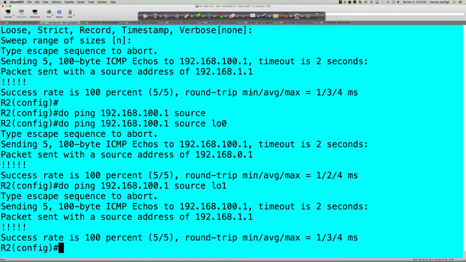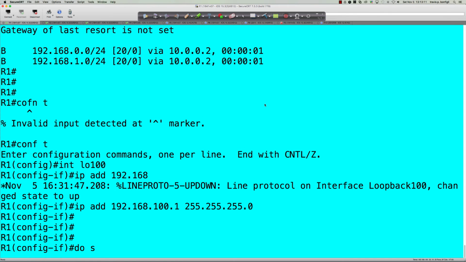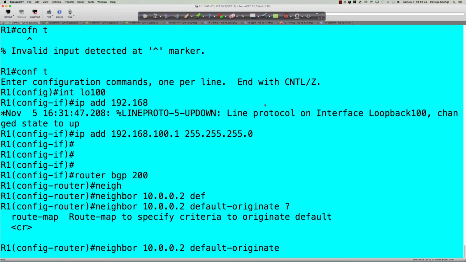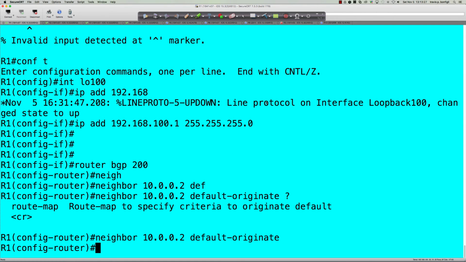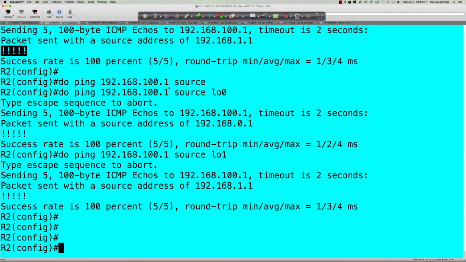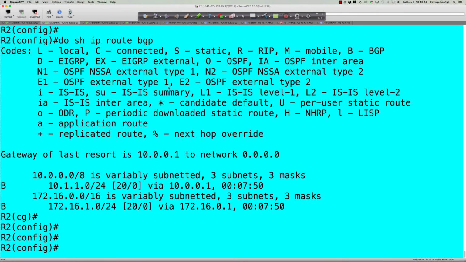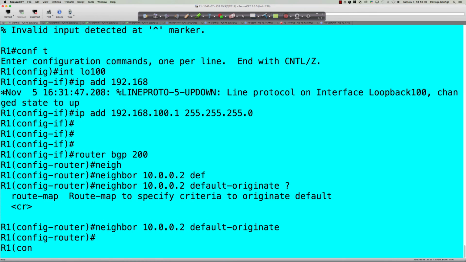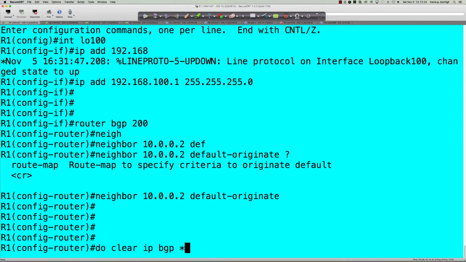So let's go back to the command line here. Let's jump onto ISP1, and we're going to get into the router BGP 200 neighbor statement here. So we're going to say neighbor 10.0.0.2, and what are we going to do? Default originate. So we're going to originate the default route from ISP1 router 1 to International Travel Agency router 2. So if I come onto the International Travel Agency here, do show IP route BGP, do you think it's here already? Do we have a default route? Right, so we clearly do not have a default route. So let's go back over here, and now we're going to do clear IP BGP star out.